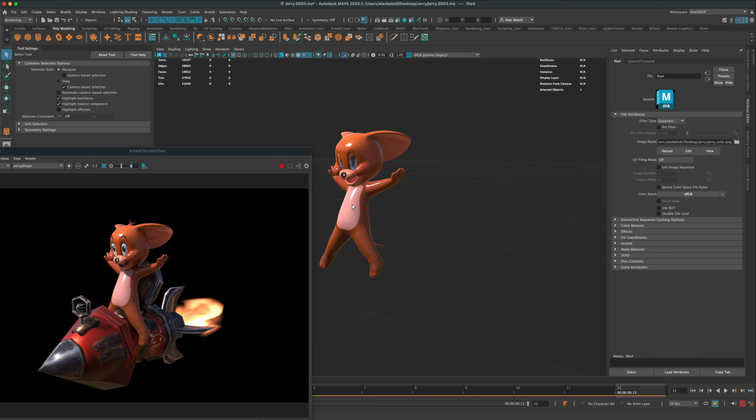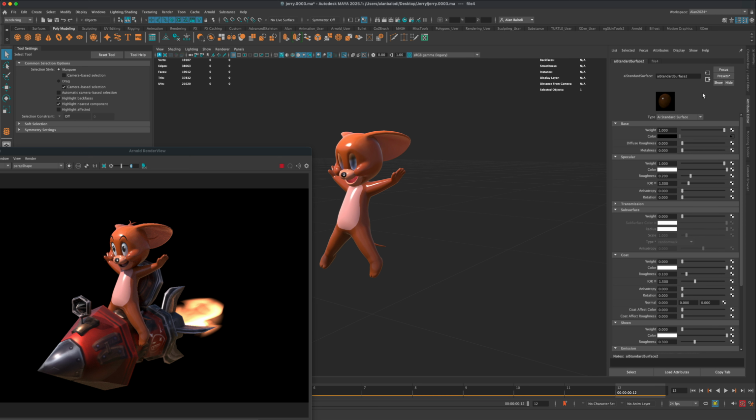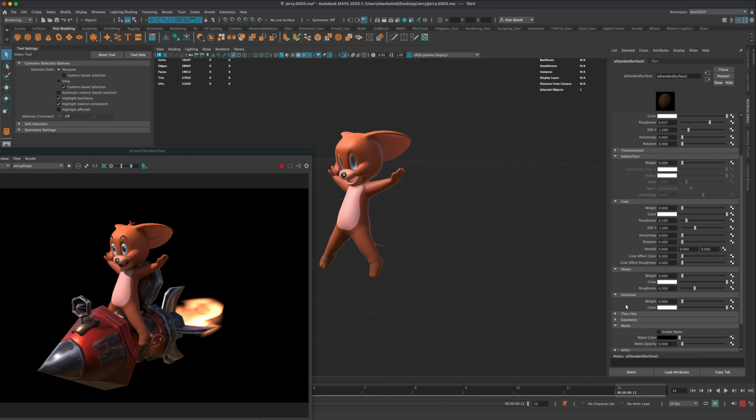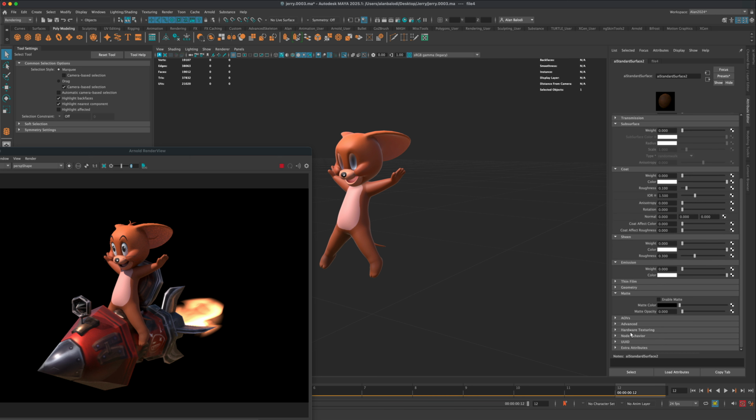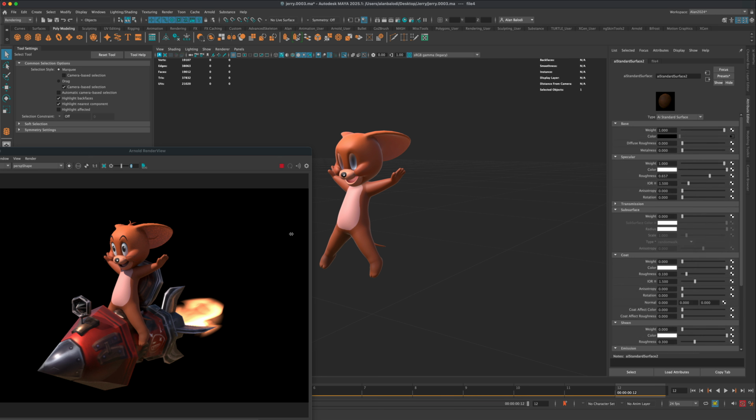So the Arnold material obviously is going to have a lot more things in it, including roughness, right? So let's go here, let's adjust our roughness. Maybe we don't want our guy to be so shiny, but maybe we want him to be just a little bit shiny. We can change the roughness. What else can we do? We could do subsurface, we could do coat, sheen, all this stuff. So all this power comes with using the Arnold material, right?